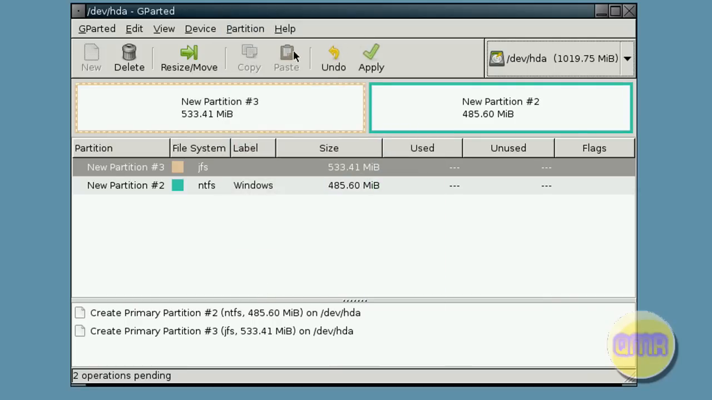It has excellent support for many different file system formats for installing different operating systems. So it's a pretty useful tool.